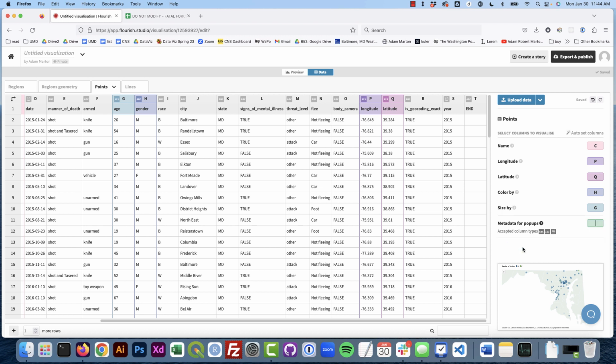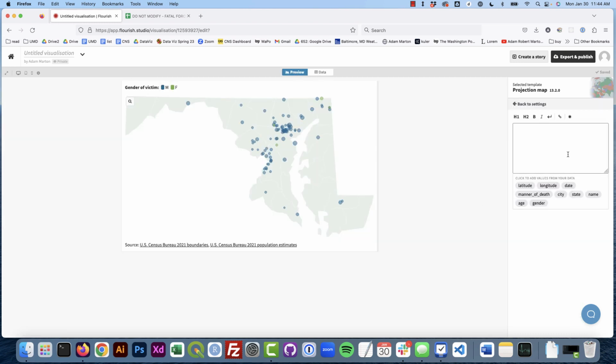And that's what this metadata for pop-ups thing right here is for. So let's say I wanted to bring in date, which is column D, and we'll bring in manner of death, which is E, and we'll bring in city, which is J, and state, which is K. Okay, and now I'm going to be able to make a much better pop-up, right?